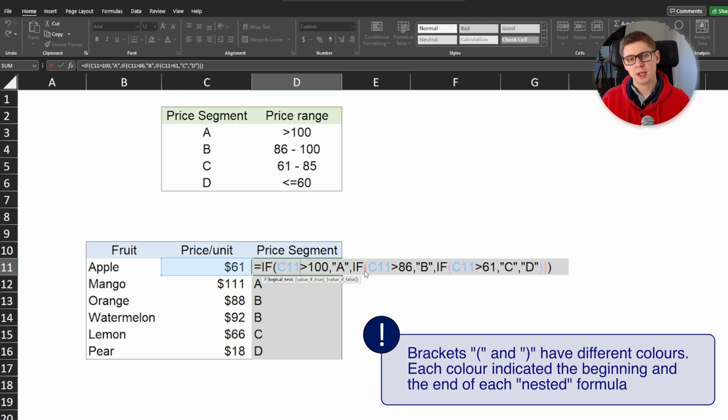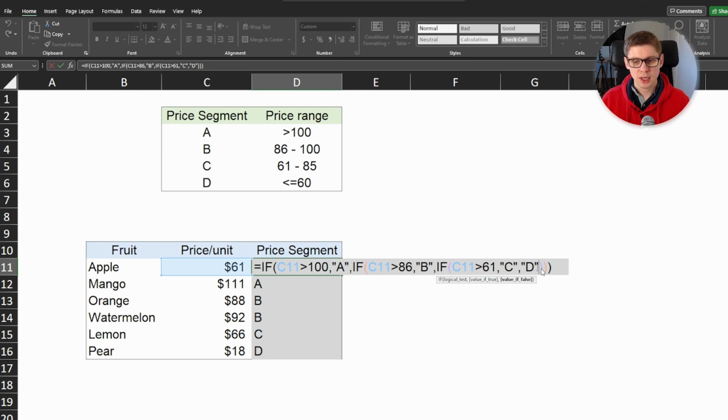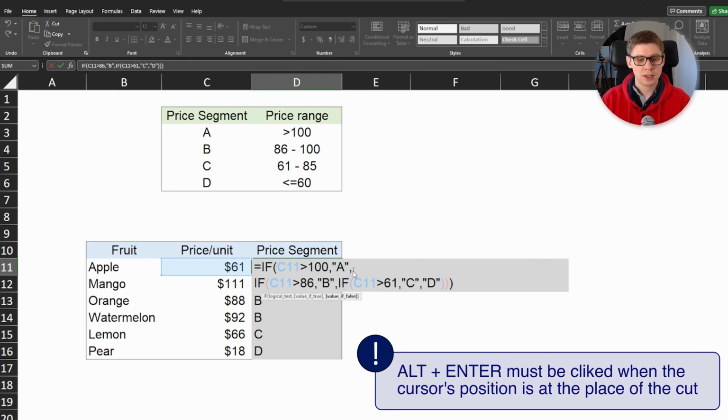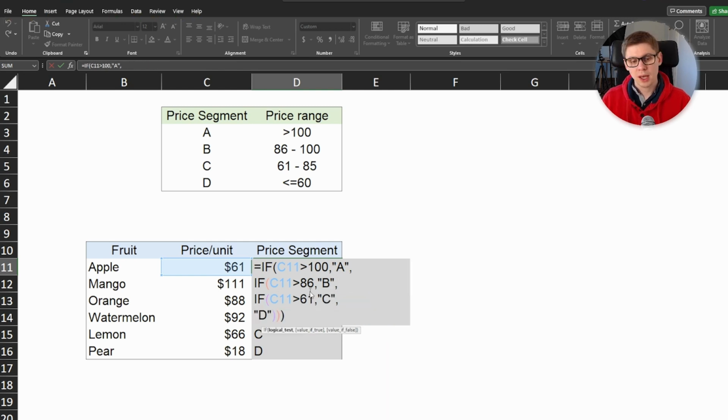First of all, please pay attention to the fact that the open brackets and closed brackets have different colors, and they help you to understand where is the beginning and the end of the formula, respective to each bracket. Another important thing which will help you to read the formula is the usage of Alt-Enter. This technique could be applied not necessarily to if formulas, but actually to any formula. If you push Alt-Enter, the formula will move to the next line, and then you can push another Alt-Enter, it will go to the next. As you can see, the formula is much more readable and it's much clearer to understand what's inside it.